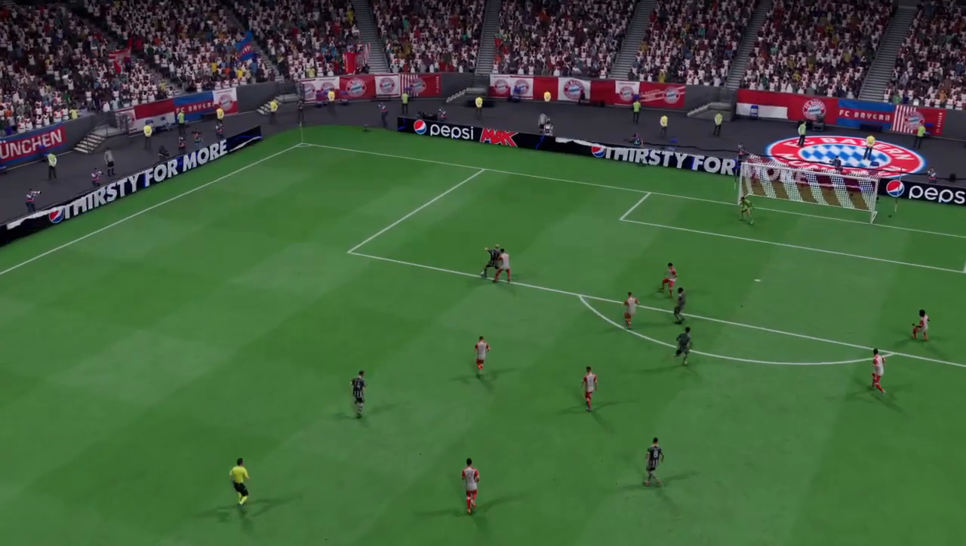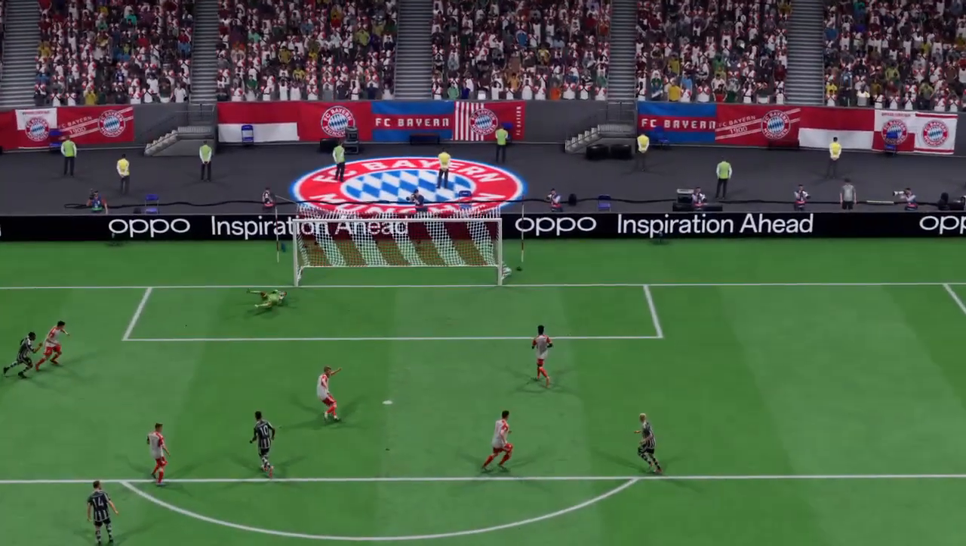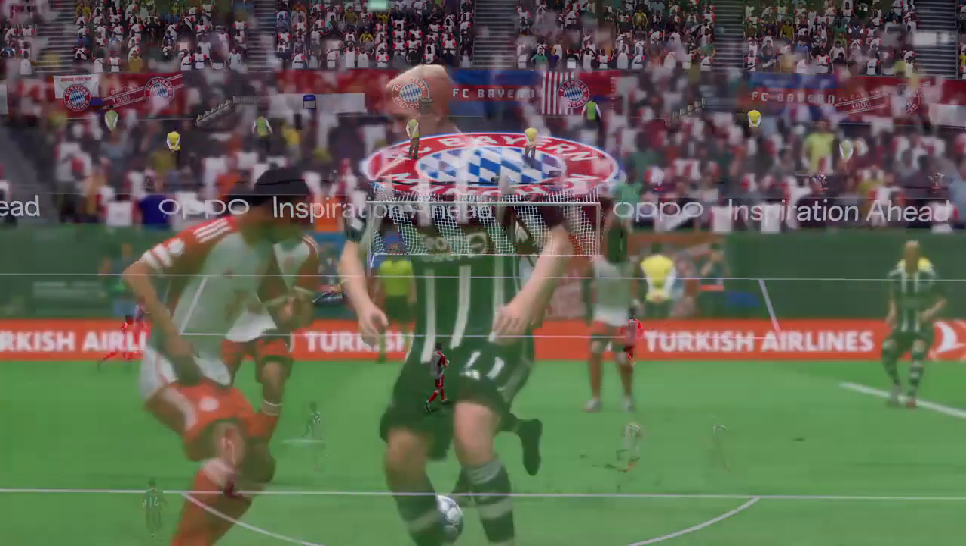Well, as you can see, what an excellent back heel this is to set up the goal. And then what a finish. That's been hit with such power and pace. The keeper has no time to react. It's a brilliant strike.